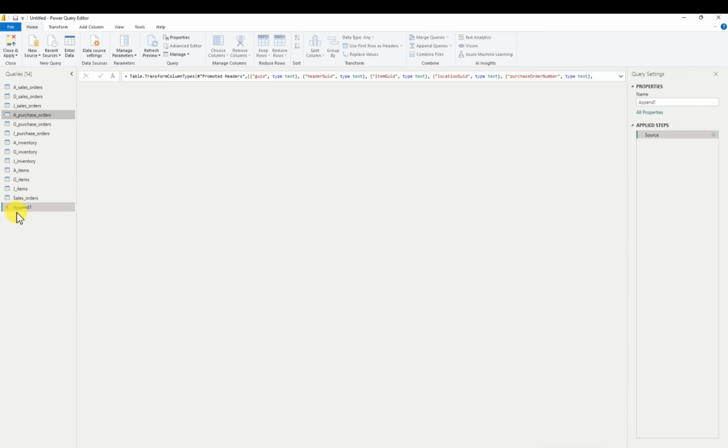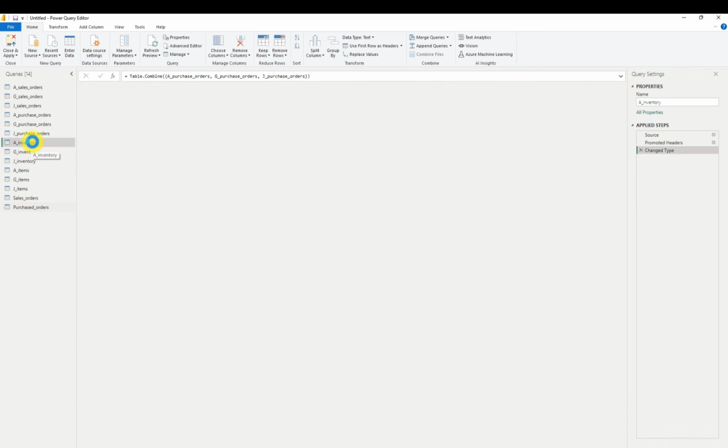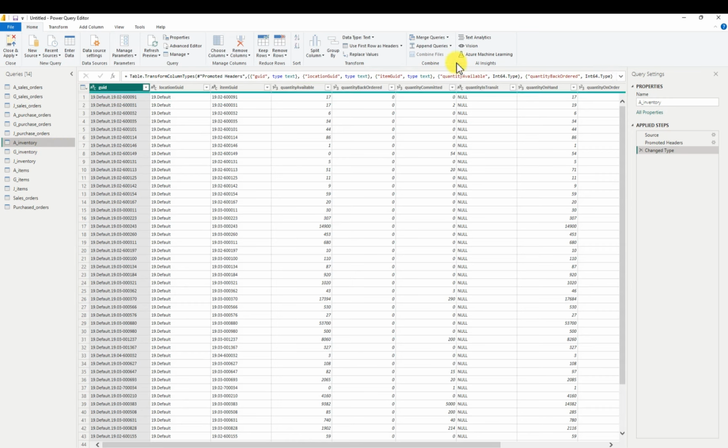Then we are going to have our purchase here. Then I'm going to name it as well as purchase order. So we have a purchase order. I'm going to click OK, then enter. Then we have our purchase. Then we go to our inventory. I'm going to click on the inventory. Then I will go to append query. Then append query as new.